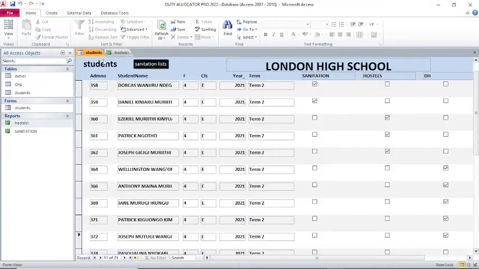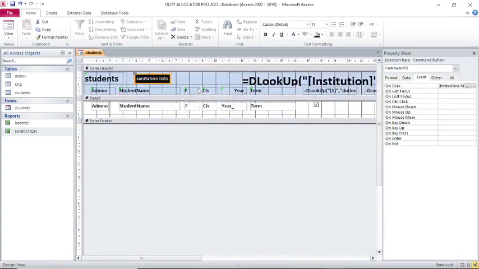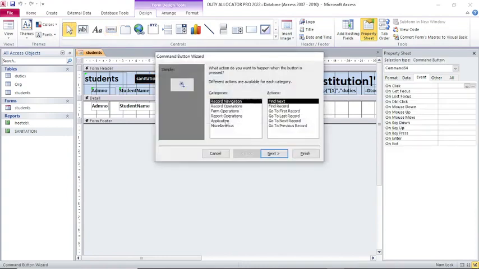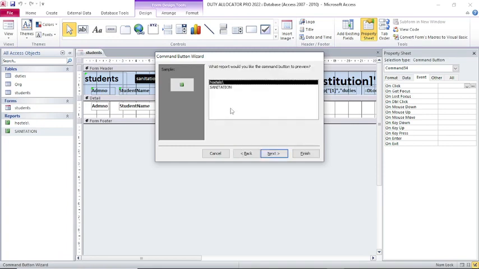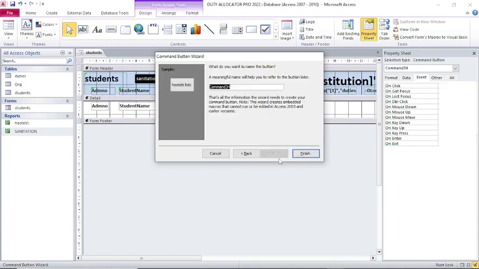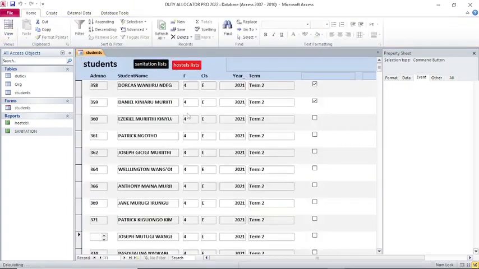So guys, after doing that, I can just go to hostel. If I double click, you'll already see this starts with Elizabeth Kenya, but sanitation starts with James Moridi. Therefore that one is working well. Therefore I just go to design view and then go to button. I take this one, this is for hostels. I go to report operations, preview report, next, hostels, next, text. Here I write hostels, reports, list of those guys cleaning hostels, and then I can just go to this point and make it red, make that color white, then go to this and preview.